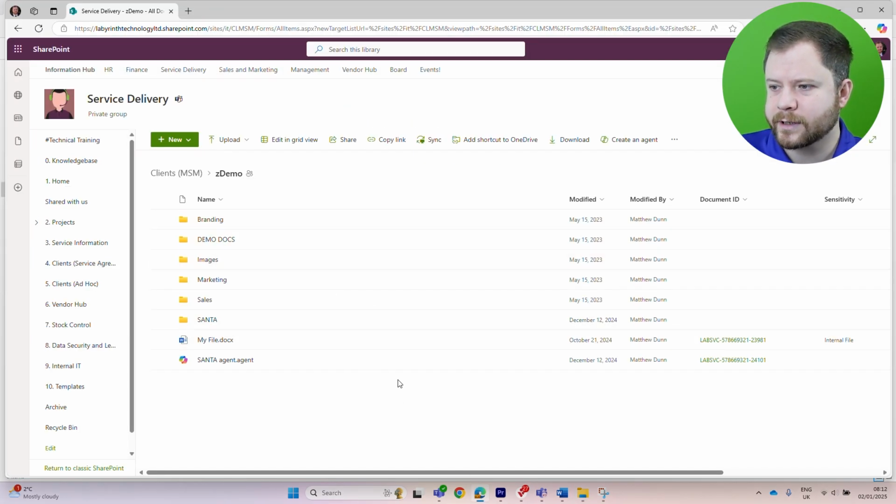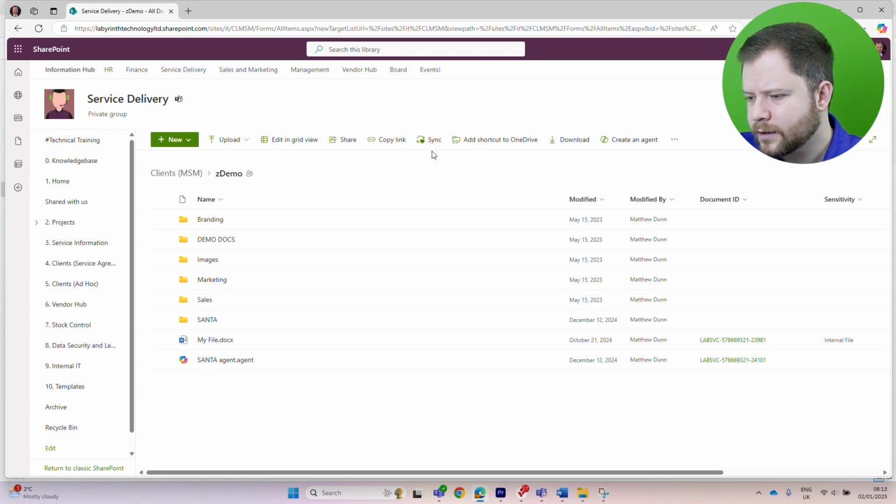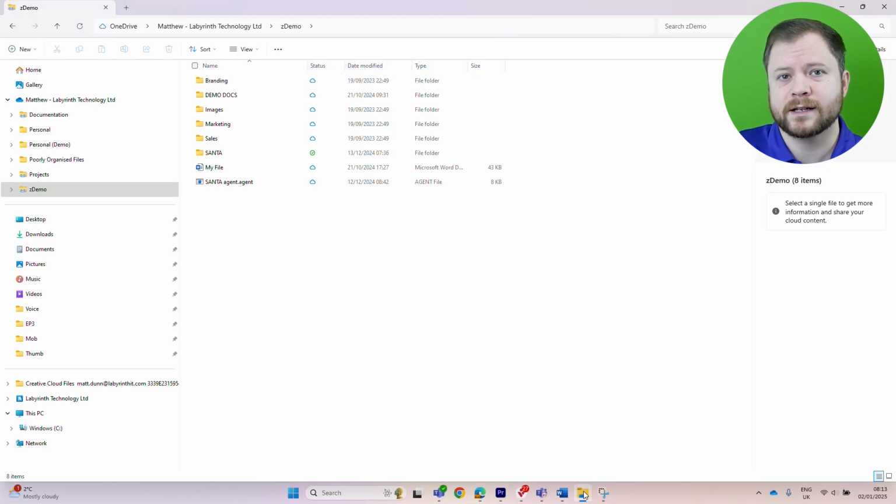So the first time you click sync, if you haven't set up your OneDrive account yet, it is going to pop up and just ask you to sign in to your OneDrive account. You just need to enter your work email address and the password, and it will get you signed in and start syncing your files.